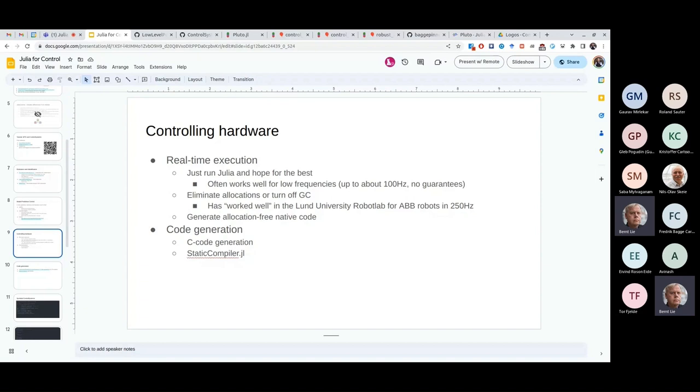Om du ser MPC-regulatorn, den definierar egentligen bara en statisk funktion. Om du flyttar ut observatören utanför MPC-regulatorn är det ju ett dynamiskt system. Men MPC-regulatorn som löser optimeringsproblemet är en statisk funktion som tar tillstånd och producerar en styrsignal. Den är bara definierad implicit genom lösningen till optimeringsproblemet.